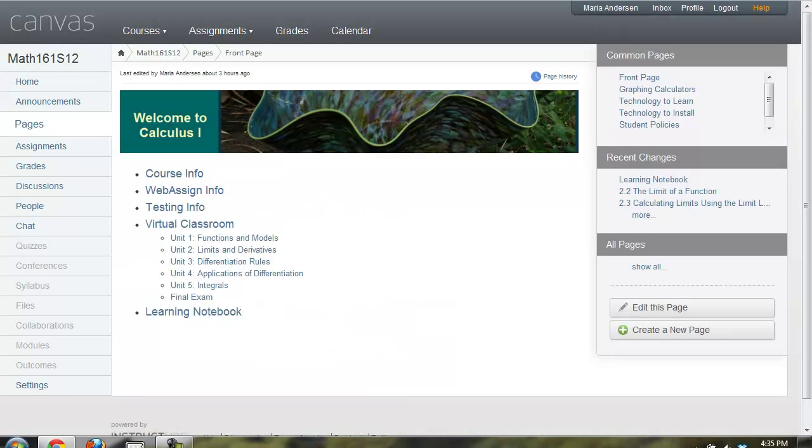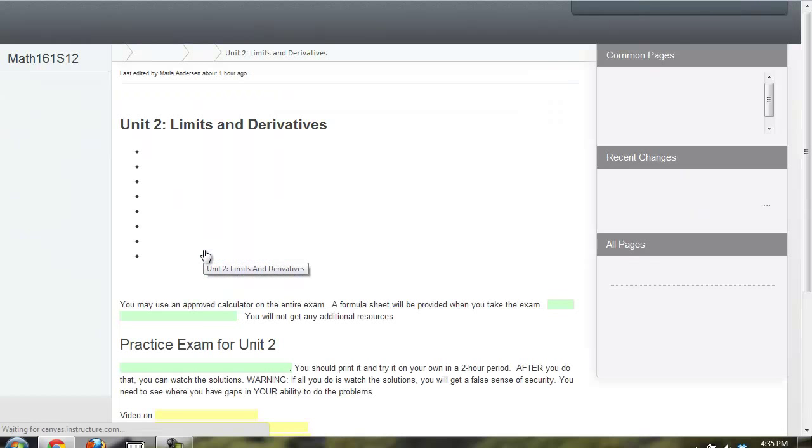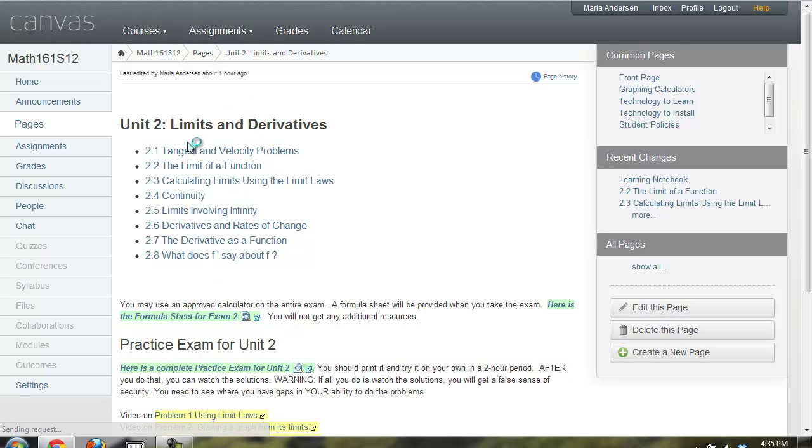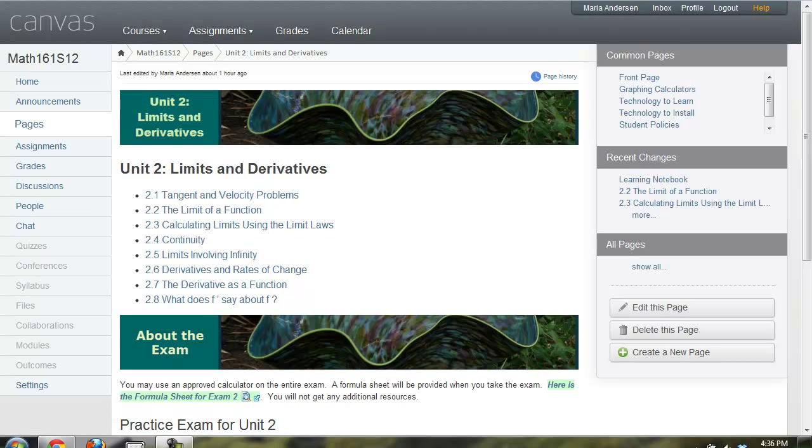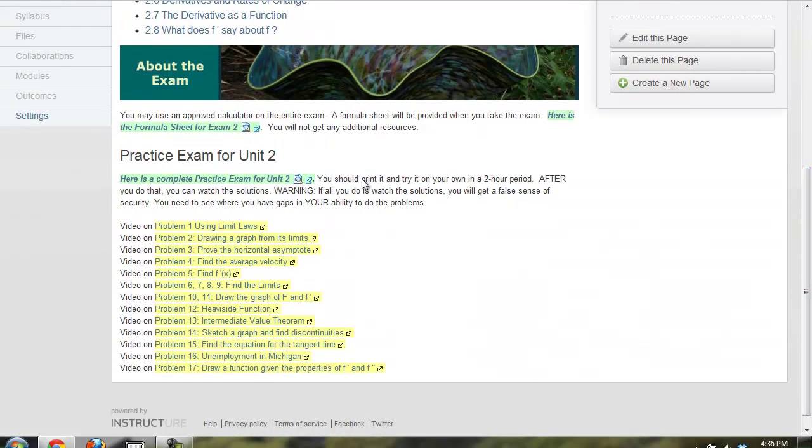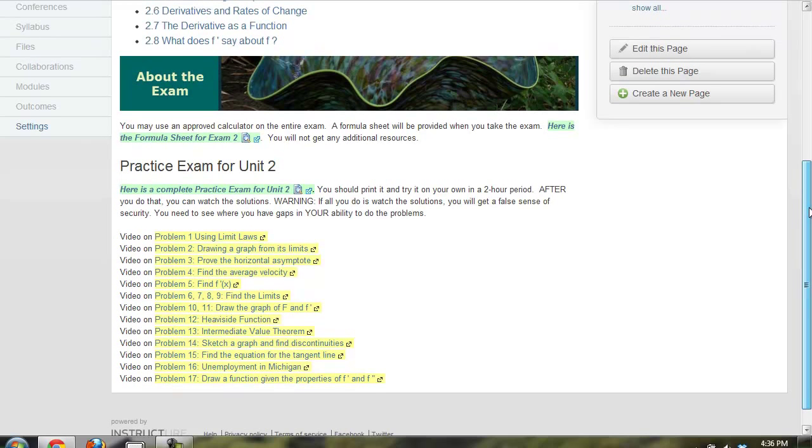Okay, so now we'll duplicate that in Canvas. So going into unit two, in the virtual classroom, so here's unit two in Canvas, and you'll see that what were the subfolders are now organized at the top here, and I've put in little banners to make it a little nicer to look at, and then all of the exam information, which was the bottom folder of those subfolders, is on this front page now.